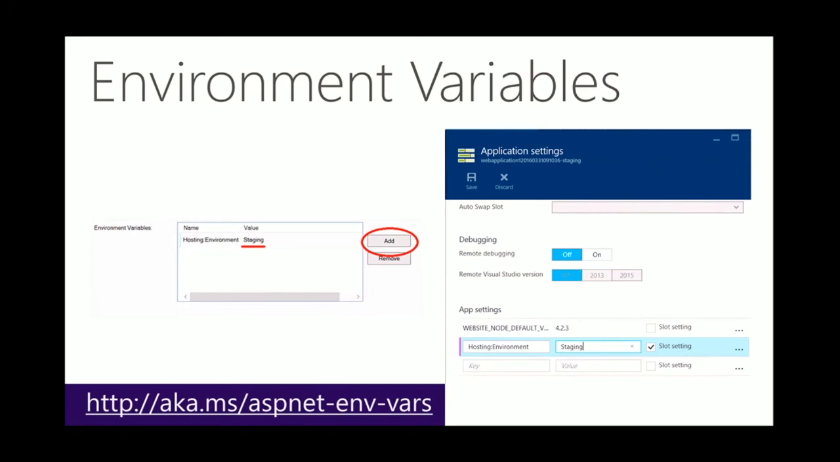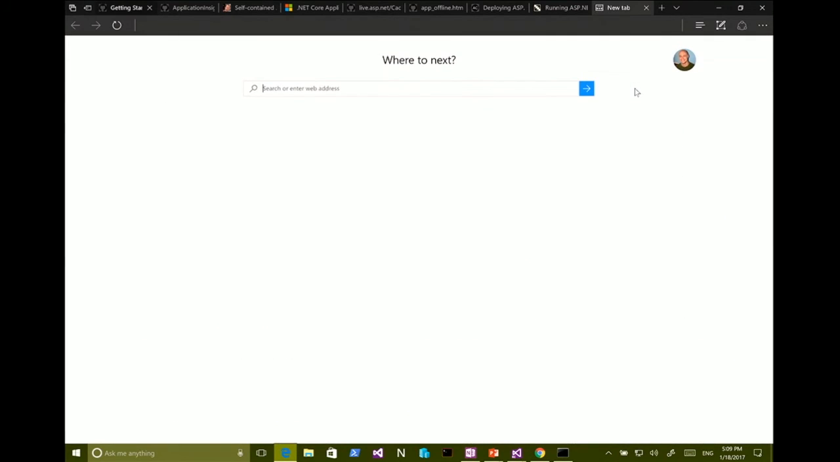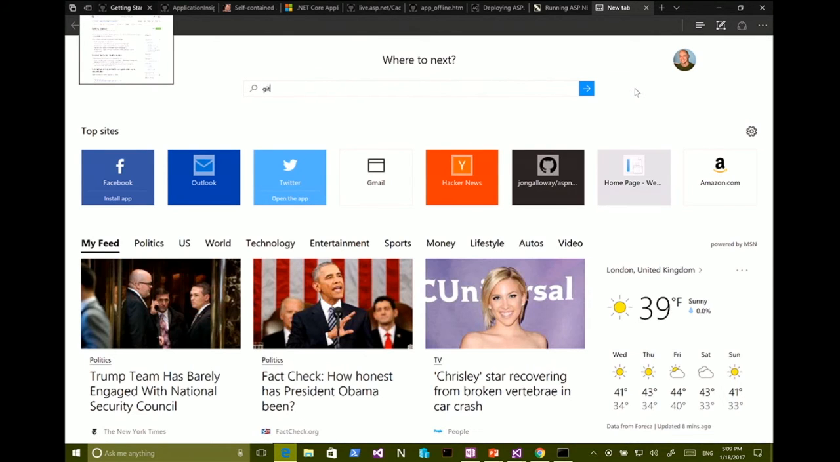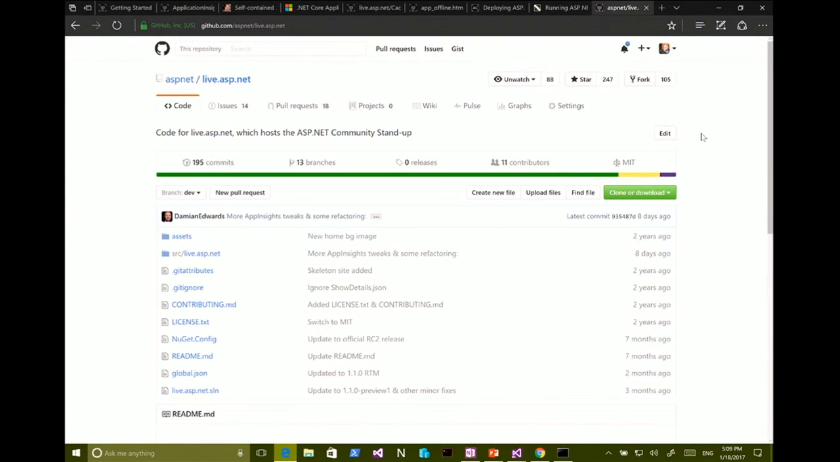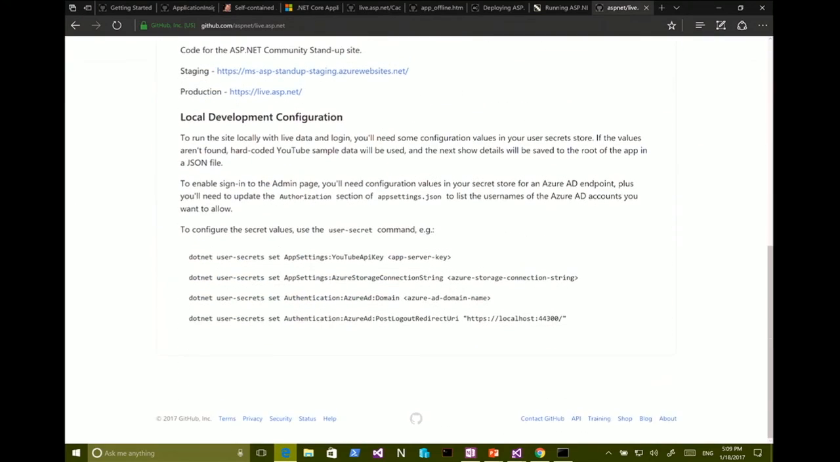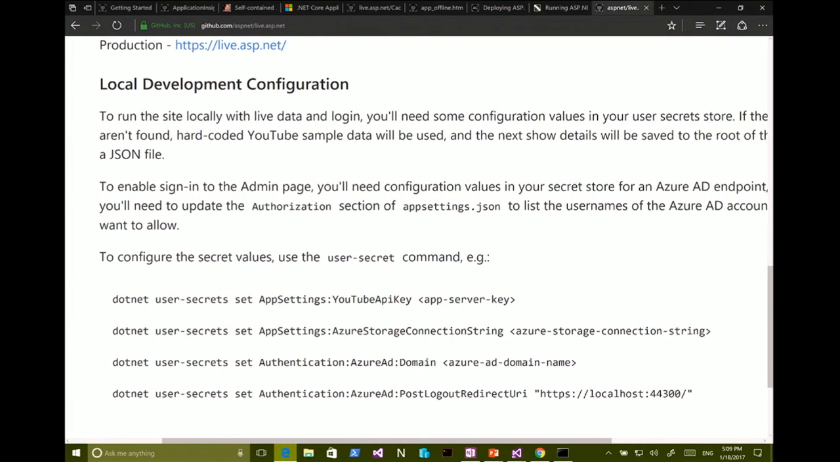So then you've got dev, or you can also set them up in Visual Studio here, and then you've got your production settings. And because they're slot-based, I can say this is my QA database setting, this is my production database setting, etc. As an example, to see more of that, if I go to the live.ASP.NET site, so if any of you watch the ASP.NET community stand-up, this is the code that runs that site. And here he's got instructions on how you set it up to run locally.